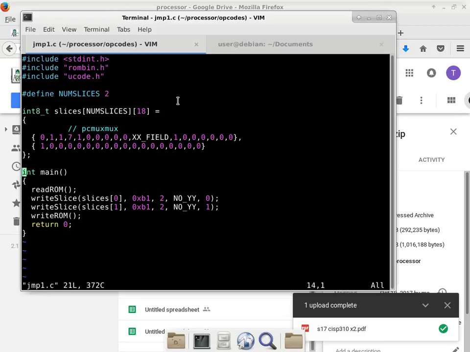What about the second one, which is write slice? Write slice is really just writing all the slices. For the most part, you don't even have to deal with all of this stuff here, but this part is kind of important, because this is the actual opcode itself.